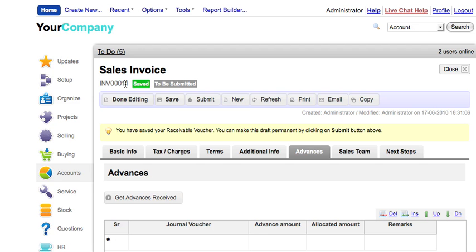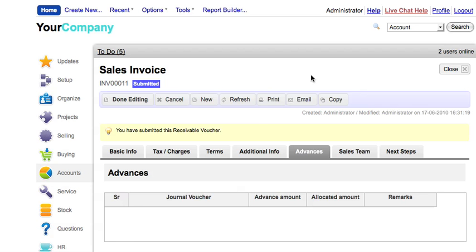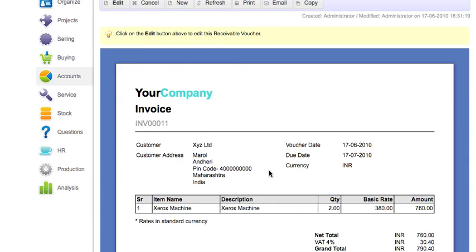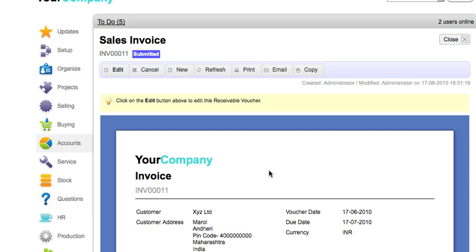Once you save the invoice, an auto number is generated for the invoice. Now, submit the invoice. Once you submit the invoice, the accounting entries will affect your GL. This is how your invoice will look like once printed.